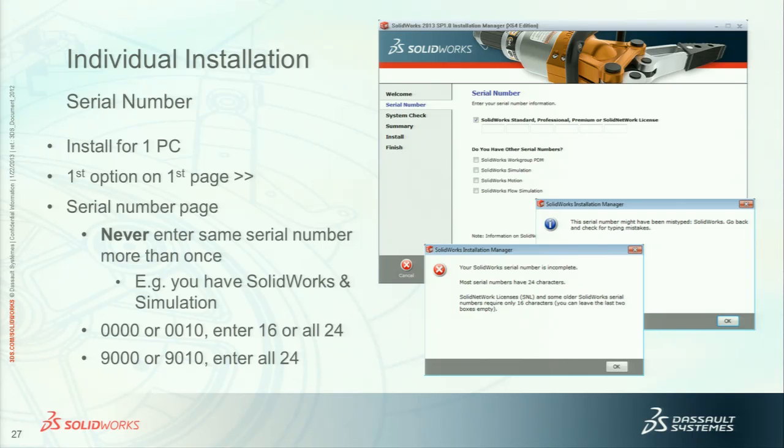Again, there's intelligence built in to make your life a little easier. If you misspell your serial number or have an extra space, you get warnings letting you know you entered it wrong. If you have SNL, and anyone who still has the old 0010 serial numbers, you can enter just the 16 digits and click next, and it'll go to our server, find the last 8, and figure that out for you. But if you have a 9010, you have to enter all 24.